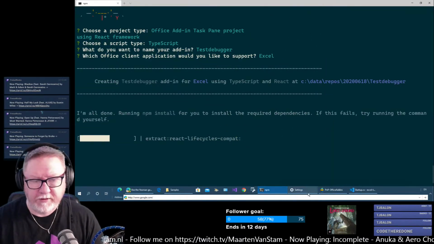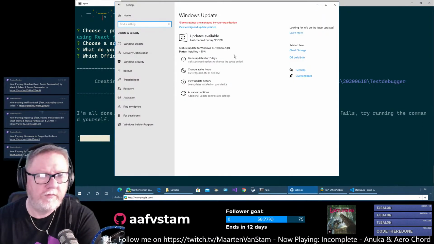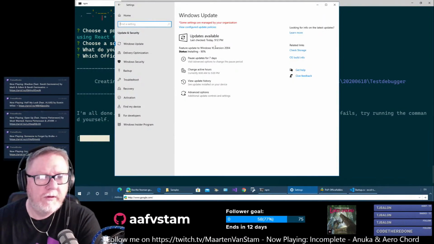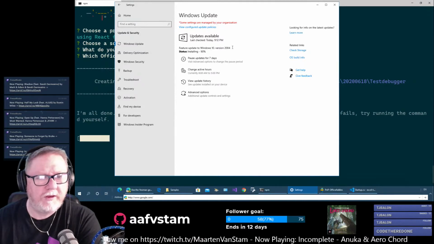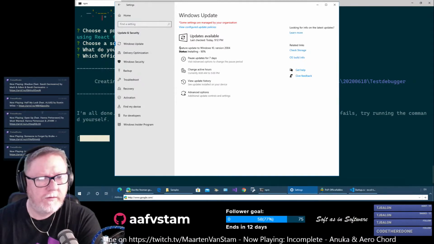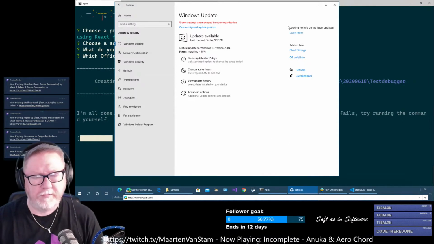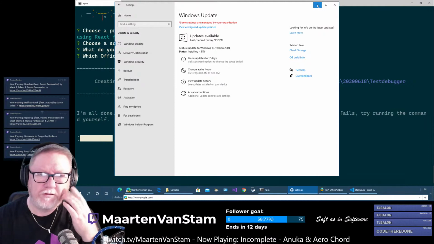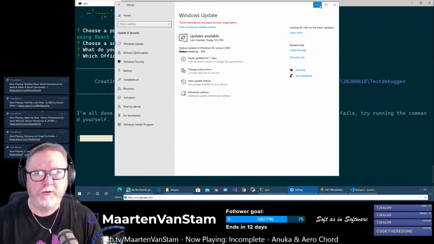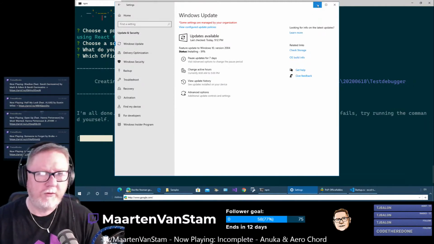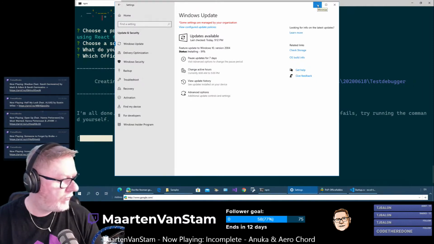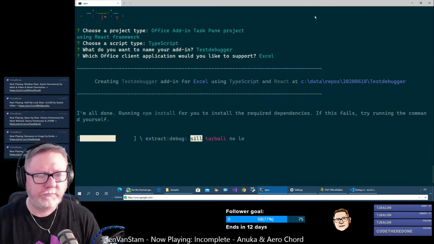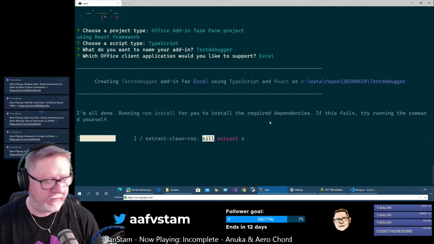In the background, I'm installing version 2004 for Windows 10. We also have the insider build for Office that's allowing me to use WebView2, but that will be a discussion later on.